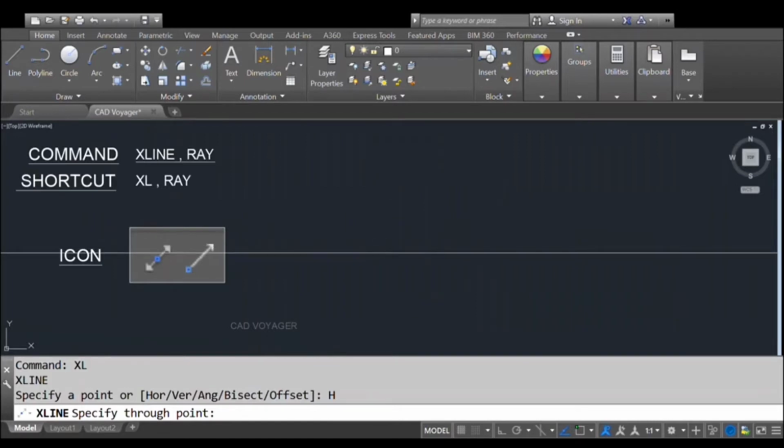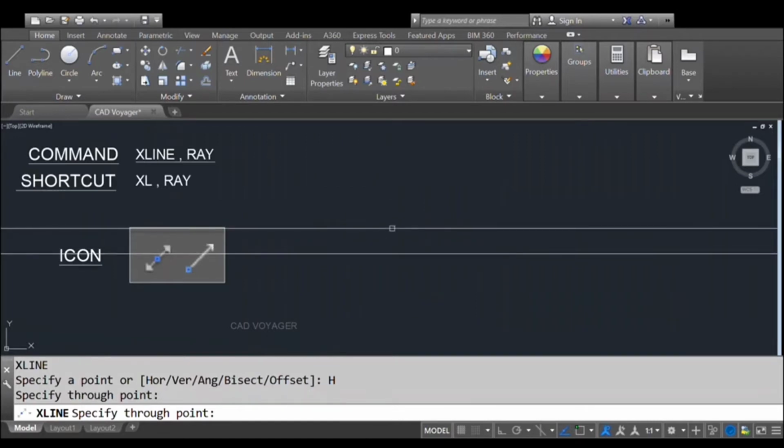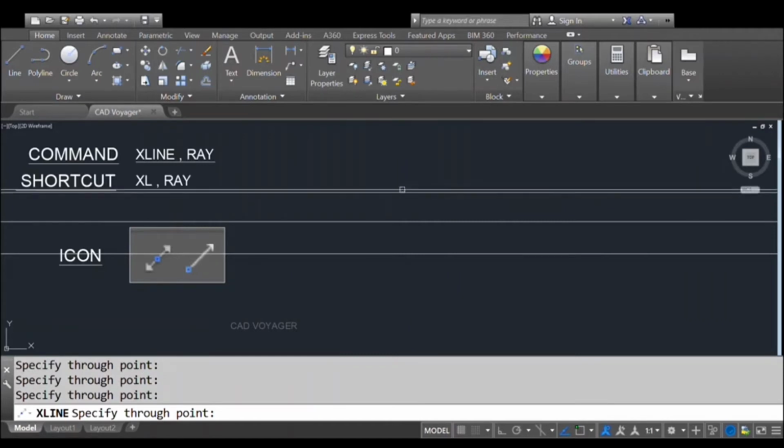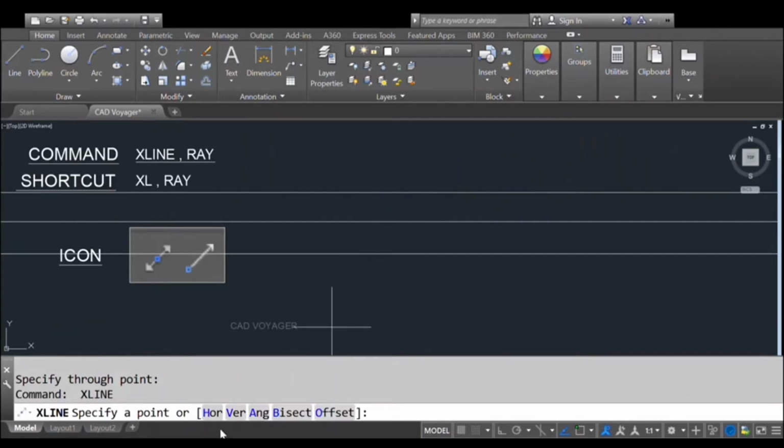Again the command doesn't terminate. So if you want another line, you can directly click the point and you will get the line. For terminating the command, just press the enter key. Again type XL and press enter. Now in the displayed options, choose VER or type V and press enter.